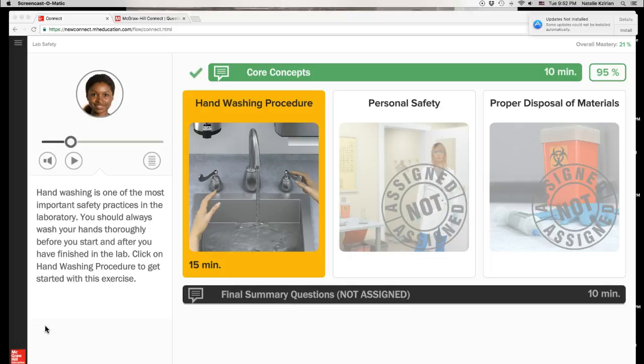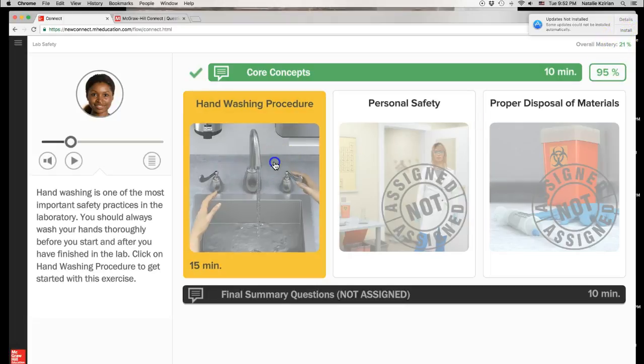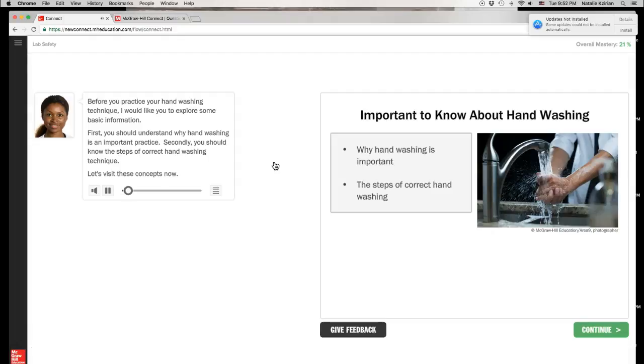So now that I went through all of those questions in the core concepts, it's going to put a check mark next to this top portion that says core concepts, and then it's going to show me exactly what percentage I got in that section. So I got 95% because I made maybe a mistake or two in the question portion. So my overall mastery here is going to be 21%. Now we're going to move into our simulator of our hand washing lab.